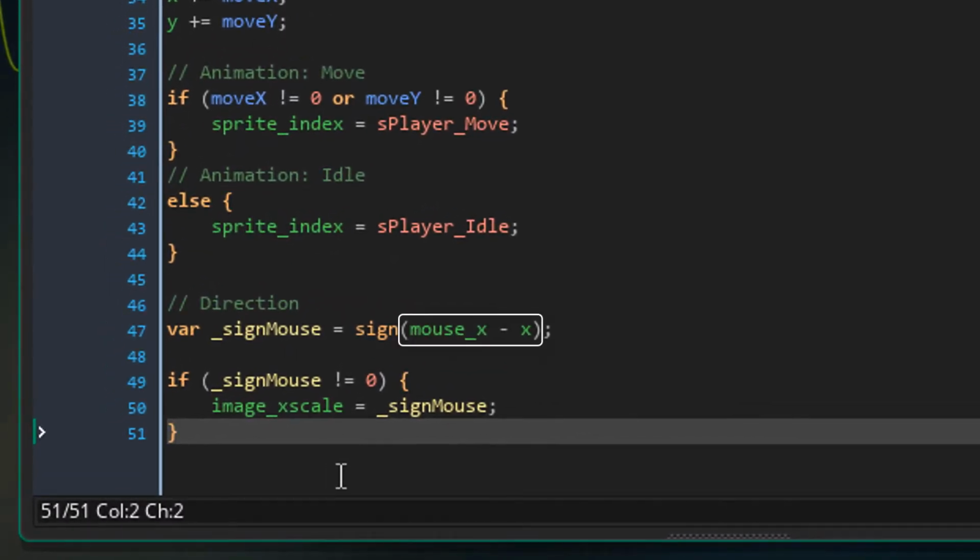First of all, this gets the difference between the mouse's X and the player's X. Then it gets the sign of that value and stores it in this variable. So now we have either 1 or -1 based on where the mouse is relative to the player. But if the mouse's X is equal to the player's X, then the difference will be 0 and the sign will be 0 as well.